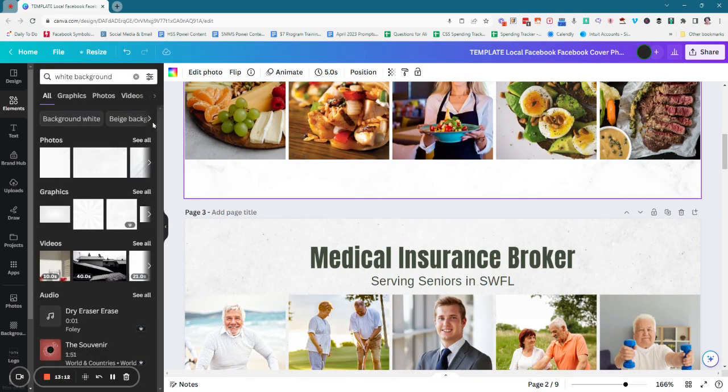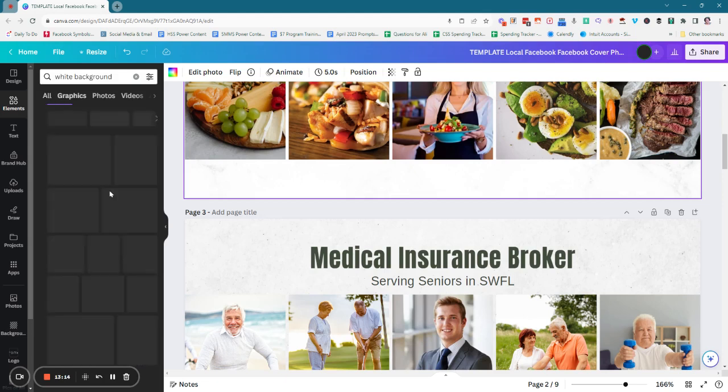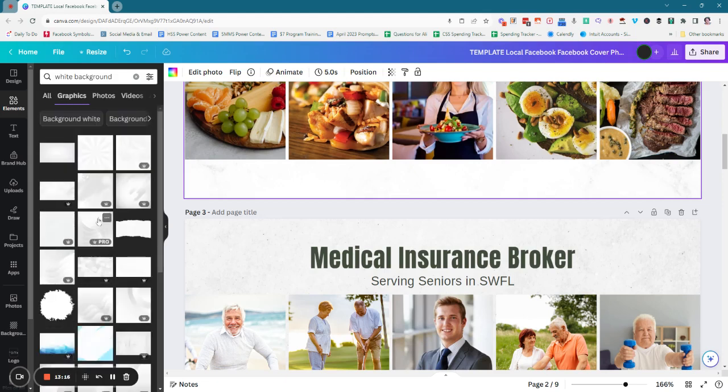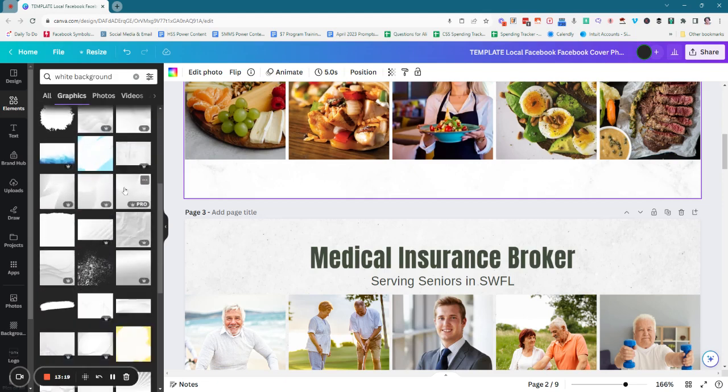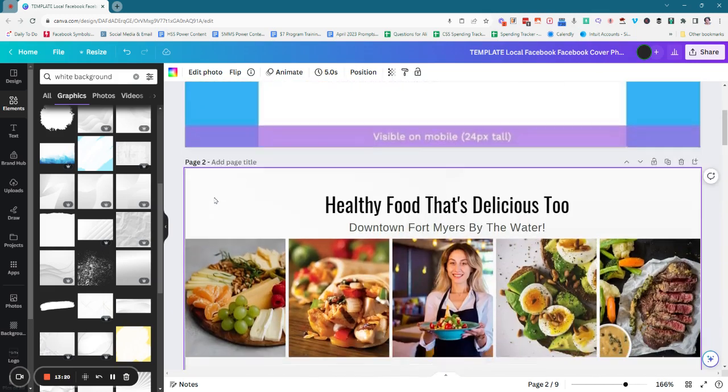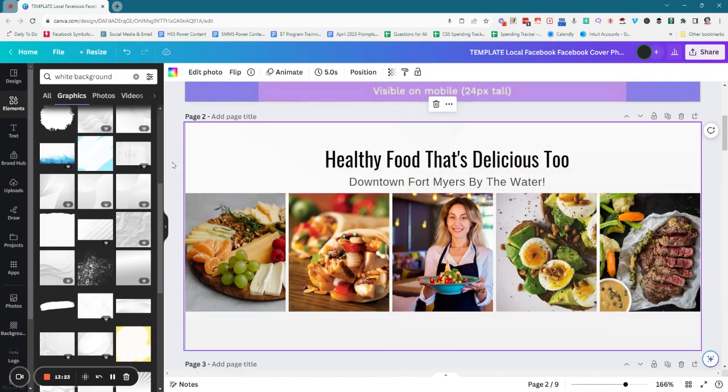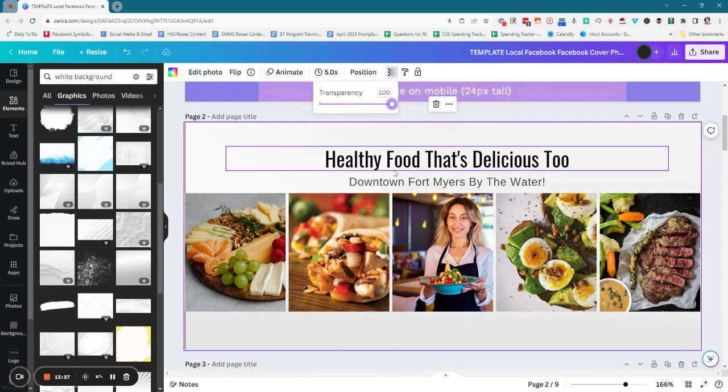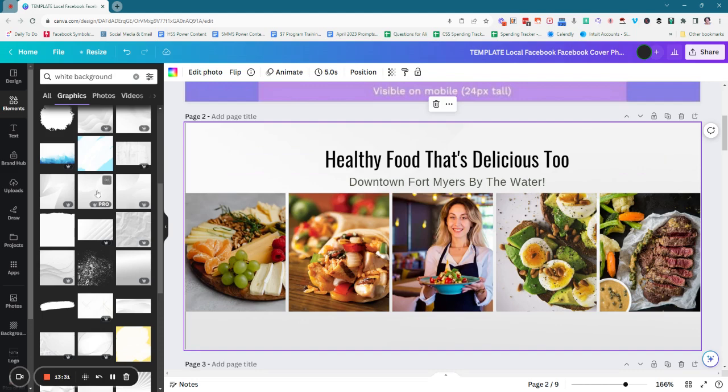We're going to look at photos or graphics, either one. And you see they're very, very light. So we're going to drop one in there, and you can barely see it. I think I have the transparency down. I'll bring the transparency up. Yeah, that one's not showing much at all. Let's see. Here we go.